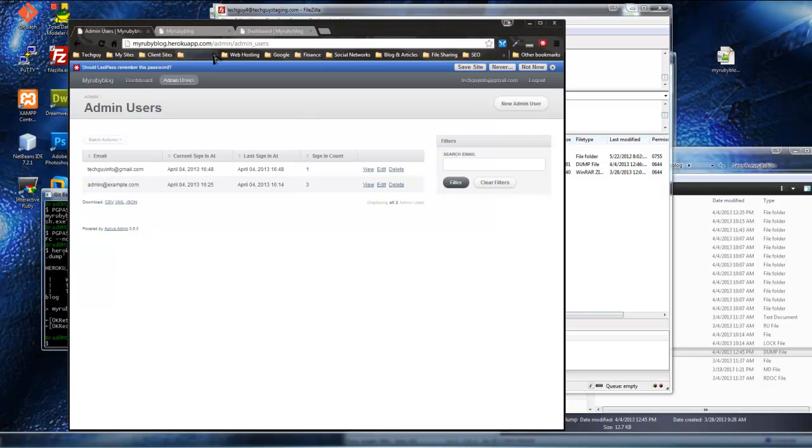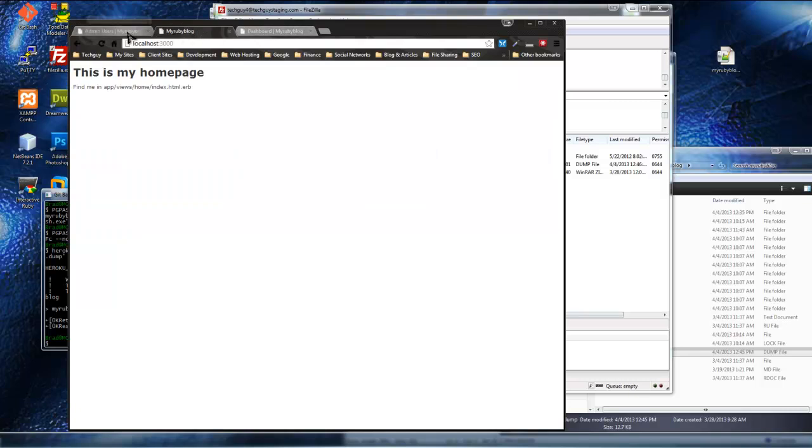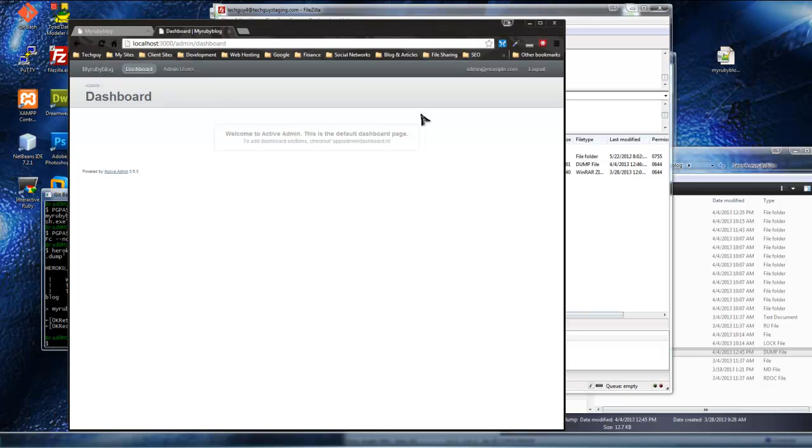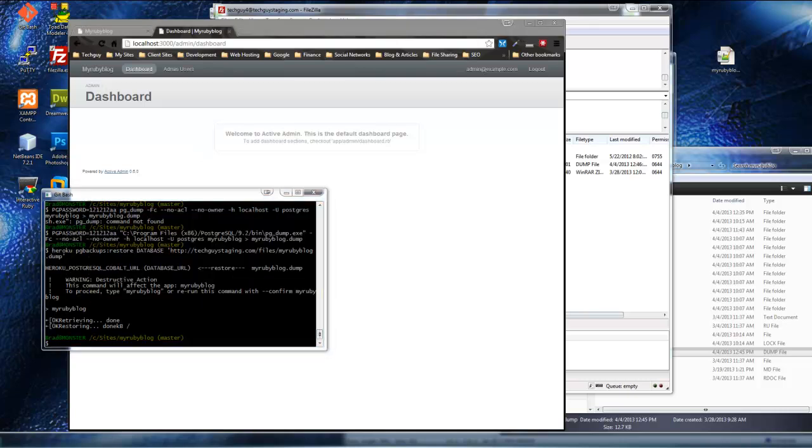Alright, so now that we have that out of the way, I'm actually going to get out of the Heroku app and go back to our local development. And what I want to do is add posts. I want to be able to manage posts and categories from ActiveAdmin, and that's pretty easy to do. We just gotta generate the resource for ActiveAdmin. And that's pretty easy.